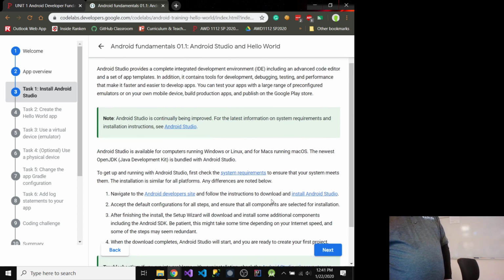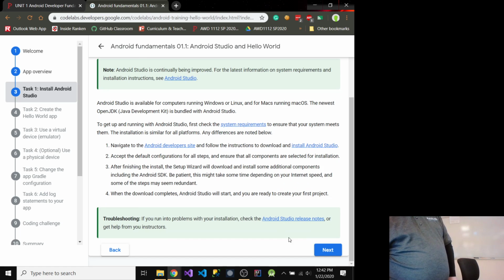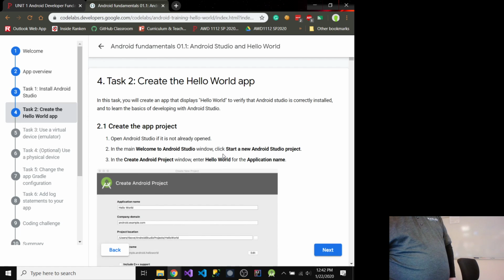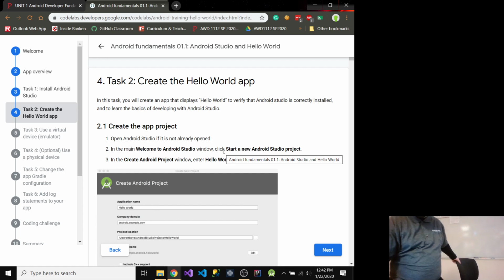Okay, so we've gone through and installed Android Studio. I think everybody's got that set up already, right? So we don't need to go through any of those steps. We want to go create the first app. So what you want to do is open up Android Studio if you don't have it open yet.